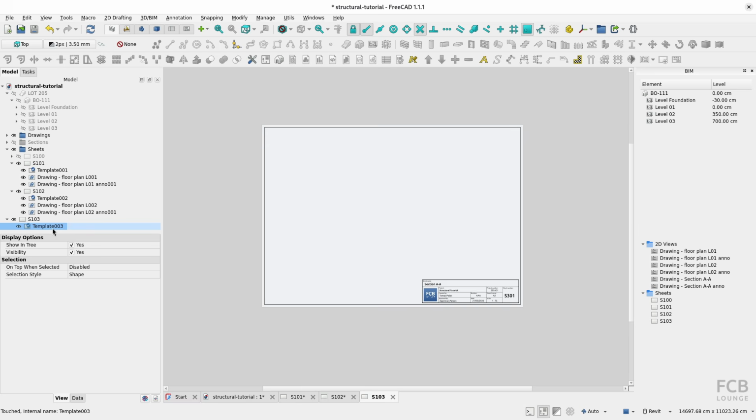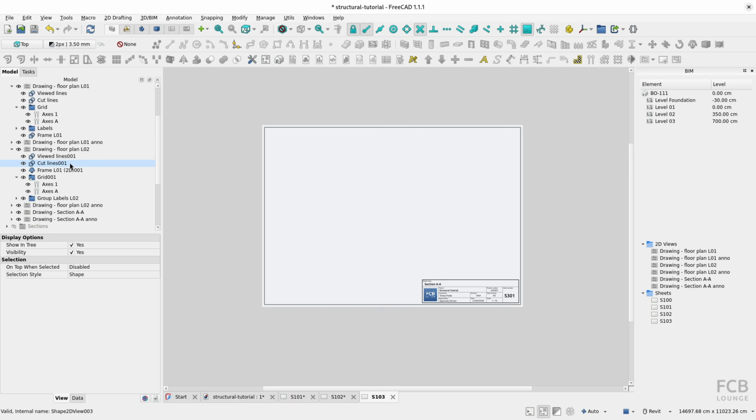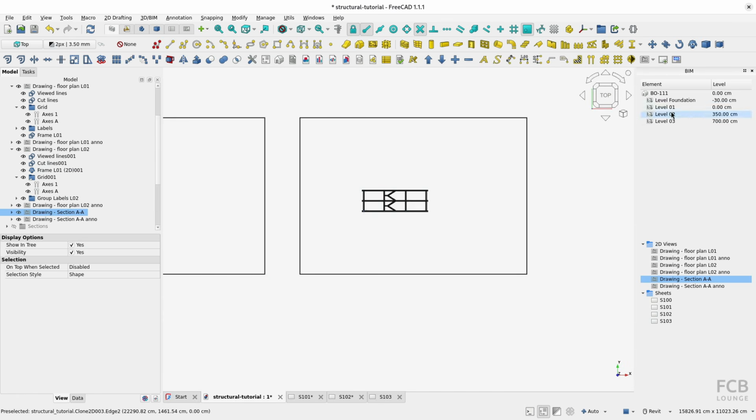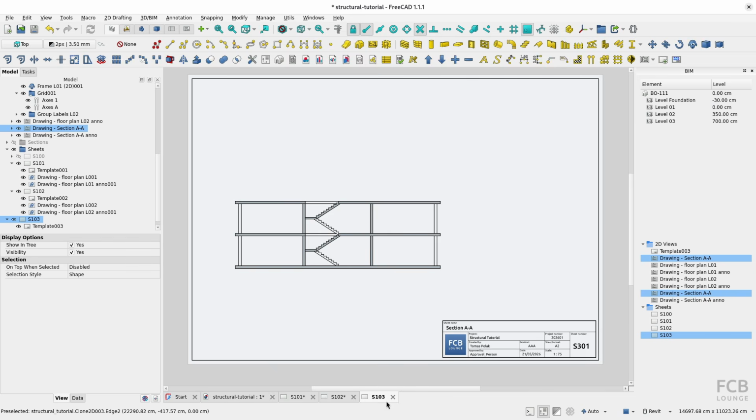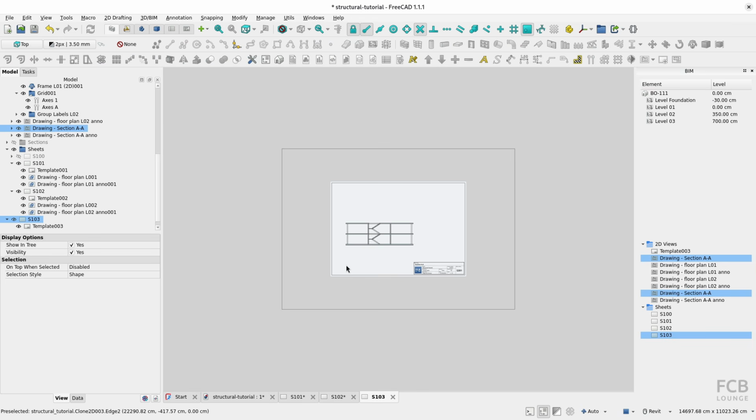And now I have this sheet, so I will place my drawing on it. So select the sheet, select the drawing section, go to the 3D view, and place it on the sheet using again this tool. If I look at the page, you can see it's placed on the page.